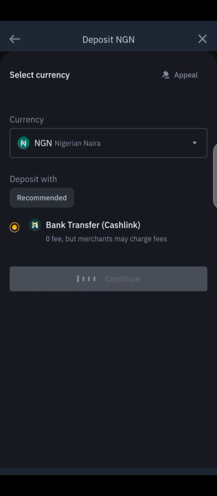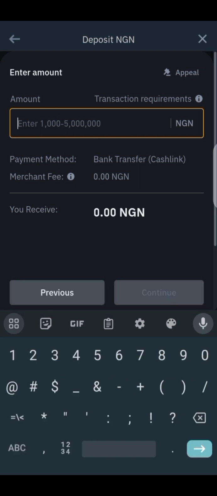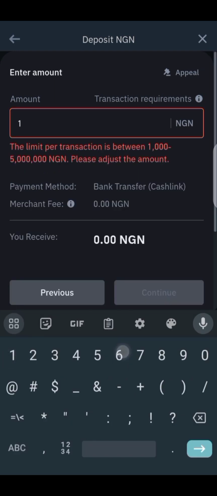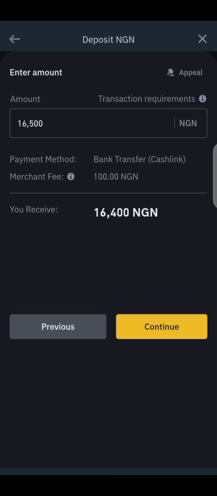Once you are on this interface, you click on continue. Once you click on continue, it will take you to another interface where you are going to set up your trade or your transaction. So here we are going to use 16,500. I will now click on 16,500. You can see with our 16,500 we are going to receive 16,400, and they will deduct a merchant fee of 100 naira. So let's click on continue.